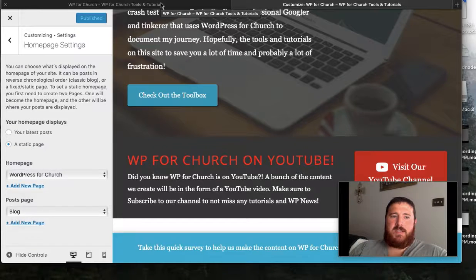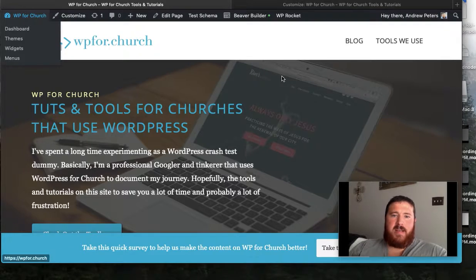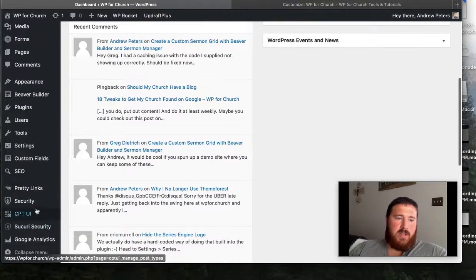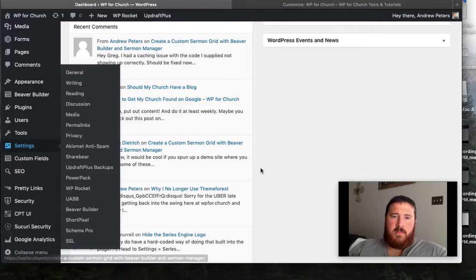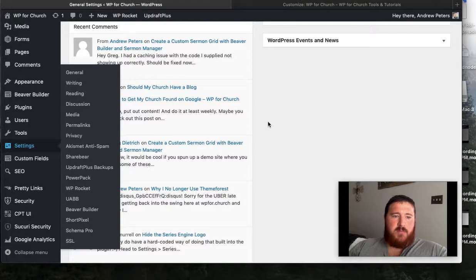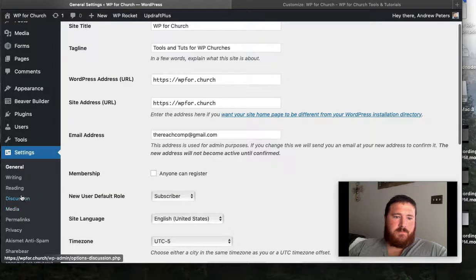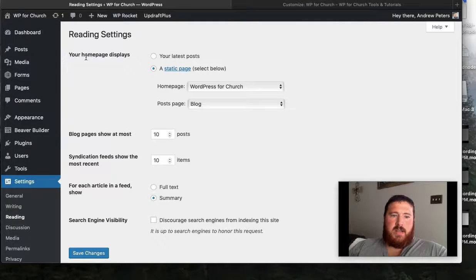The other way is on the back end as well. So let's go back to the admin area. We're going to go to settings this time. So we're going to scroll down to settings, and when that comes up, we're going to go to reading. And here you can see the same kind of stuff that was in the customize area.